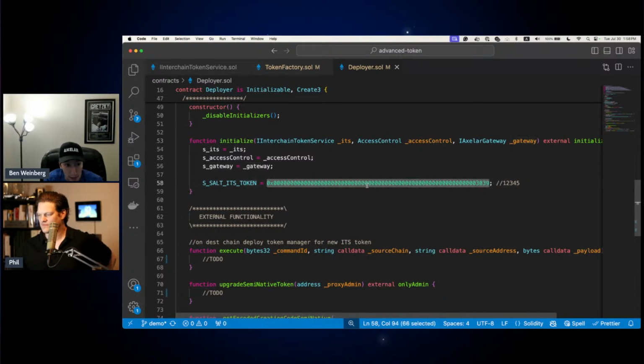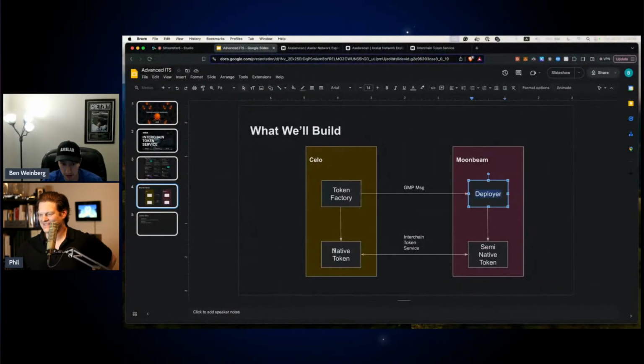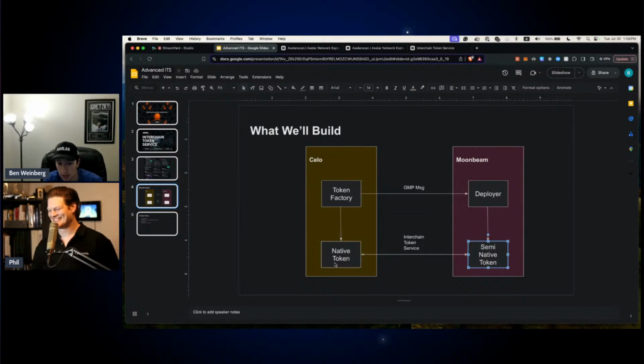Set the same salt for our ITS token ID, this 1, 2, 3, 4, 5 here, because we want to be connecting our semi-native token, which we're deploying on Moonbeam, back to our native token that we deployed on Celo. So this token should be connected to this token. A key part of how we do this is by using the same salt when we're deploying both of these tokens.